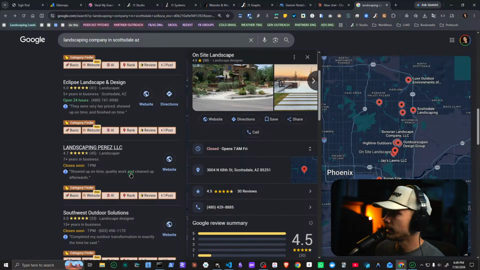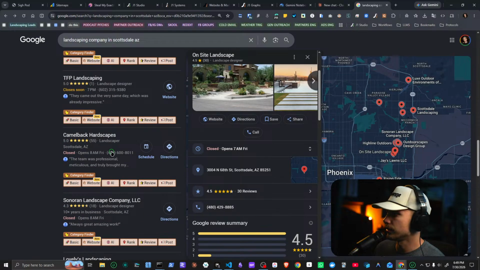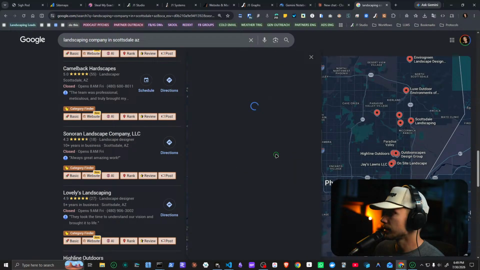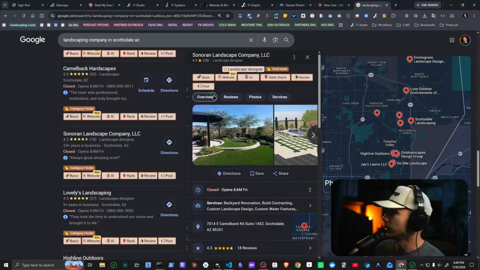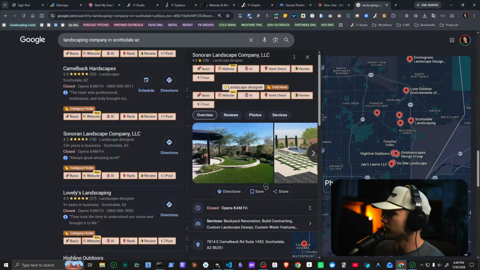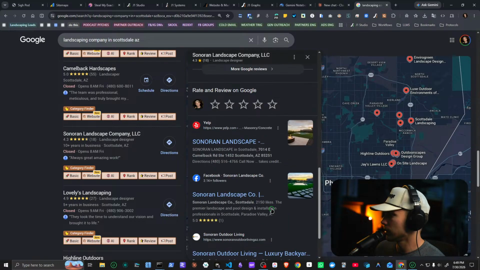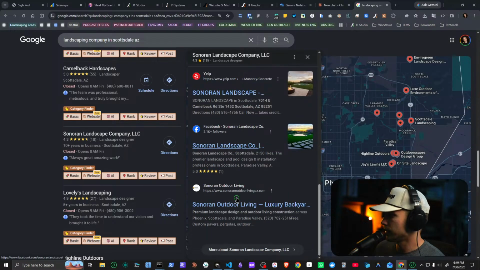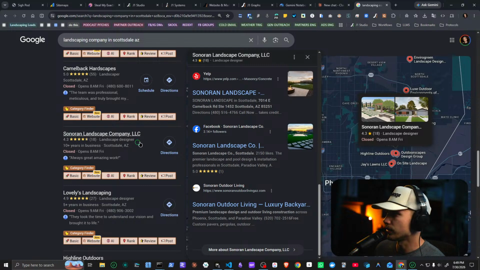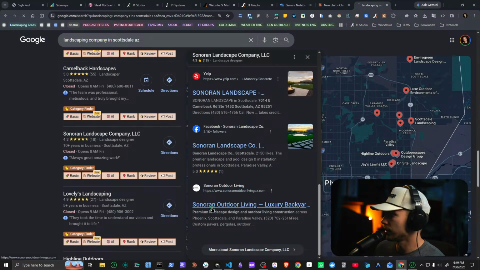Okay, let's do landscaping. Let's make a choice, because I'm going to sit here and get super picky. And this is just for a demo, so it doesn't really matter. All right, let's go with this one. If they have a website. Wow, wait, let's see. This is Sonoran Landscape Outdoor. That might be the same one.